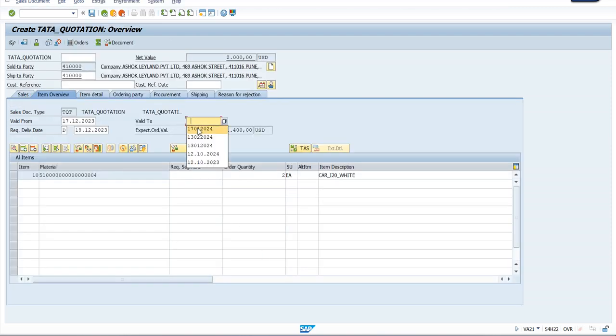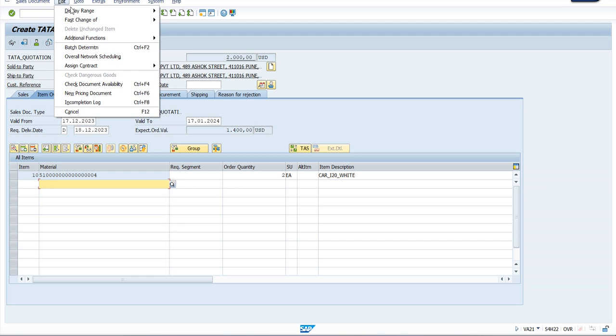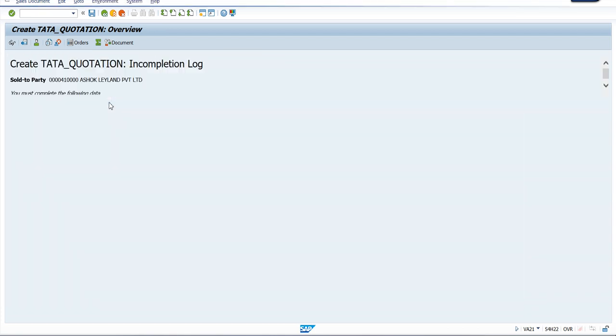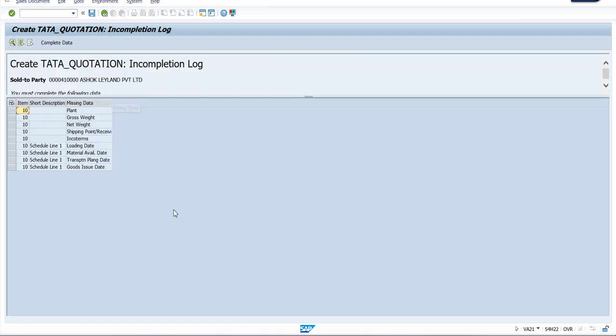I'll just give the validity date. Normally we give the validity date, right? Now I'm not going to save, but even without saving I can find the incompletion. Go to this edit symbol, you can see the edit symbol here, click on that. There you can see an option called incompletion log. Click on that, and there you can see some incompletions here.